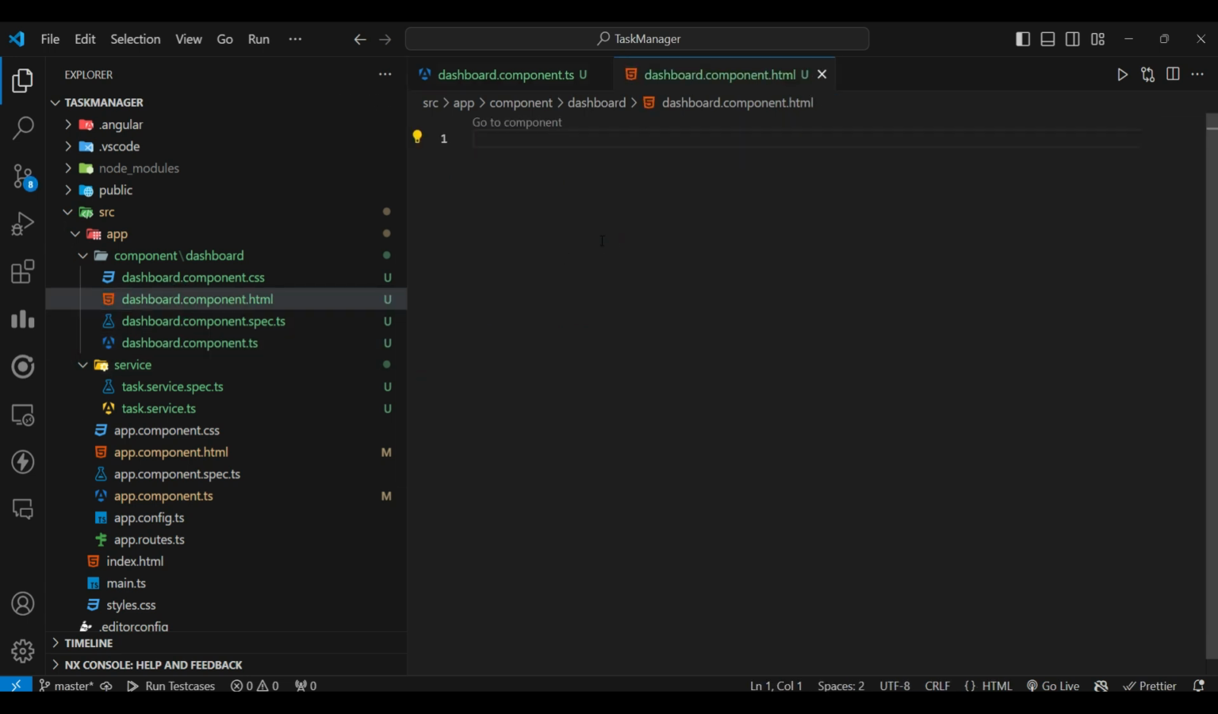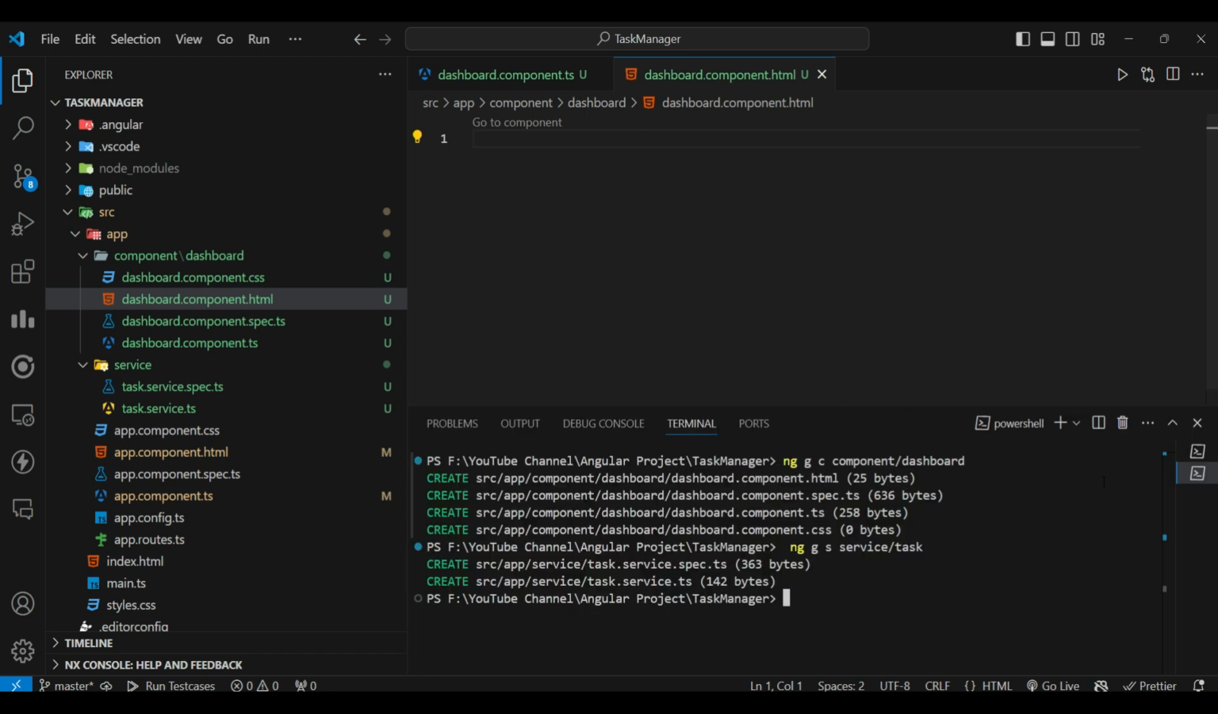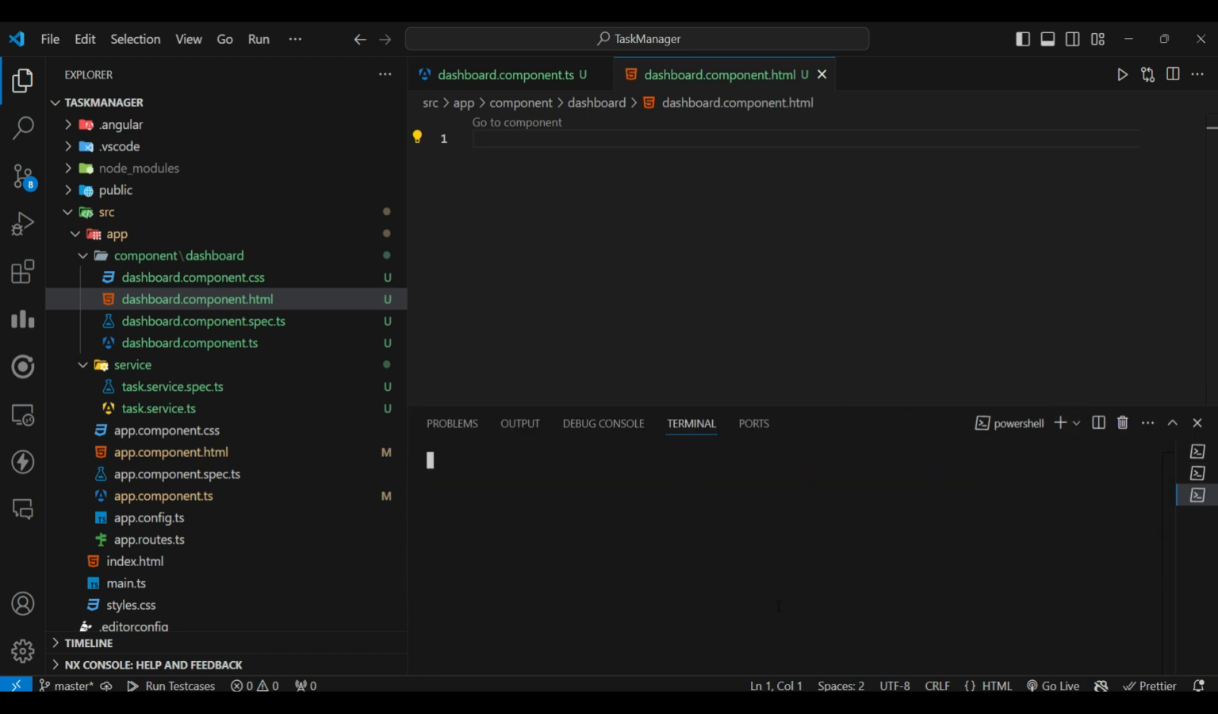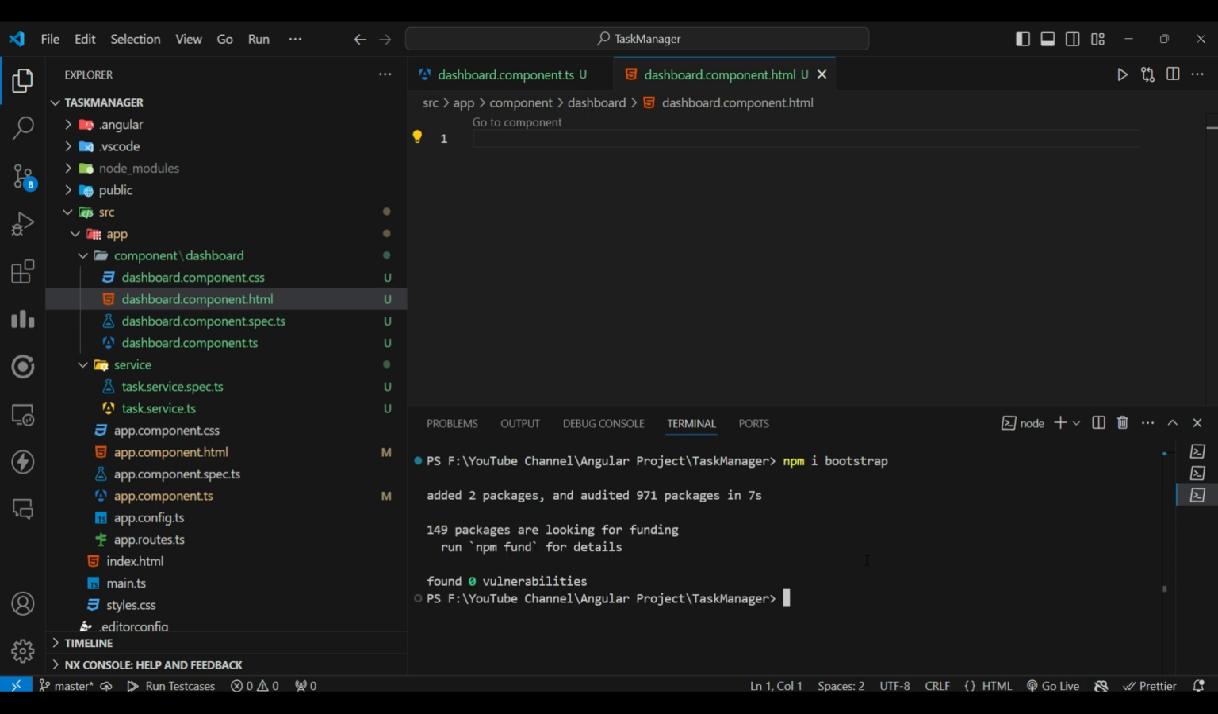So now first thing we'll go to the html file. Here we are going to create a basic structure, and for that we are going to use Bootstrap. To use Bootstrap we need to install it, and the command to install Bootstrap is npm i bootstrap. Okay, this will take some time depending upon the speed of internet. Okay, Bootstrap is installed.